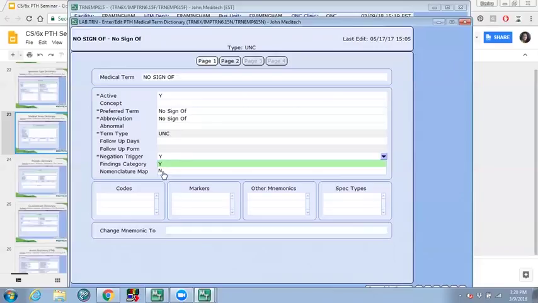What do I mean? Well, if I'm entering the terms inflammation and appendix within one line, the system will code those two medical terms and will default appendicitis. Well, if I use the term type of no sign and I say no sign of inflammation in appendix, then because this prompt is set up to yes, no coding will be done and no description of appendicitis will be defaulted in the cross-reference data section. So that is what the negation trigger does.